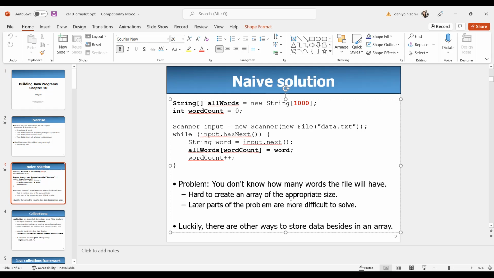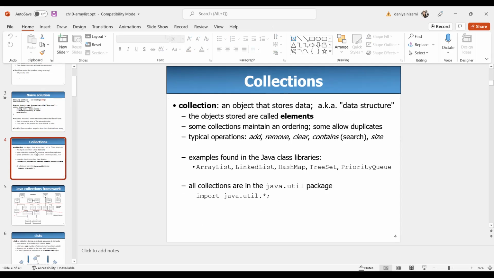How to create an array of appropriate size. So what array lists are in Java, what you will see from now on, especially, will be the collection framework. Collections are objects that store data, so they are known as data structures. They're called elements. Sometimes you will see different names like elements, sometimes you say objects. So these are the names.